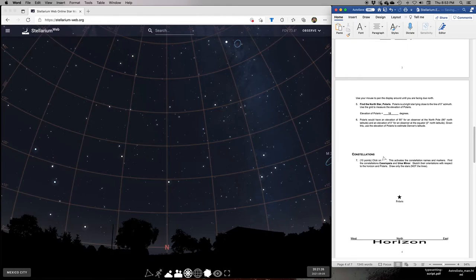Number 6 doesn't require you to use the interface at all. It requires you to use your brain. Number 6 says that Polaris would have an elevation of 90 degrees for an observer at 90 degrees latitude, and it would have an elevation of 0 degrees for an observer at 0 degrees latitude. Given that, you should use the elevation of Polaris that you will measure to estimate the latitude of Denver. So essentially, what you must do is find a pattern, given those two examples, and then fit Denver into the pattern. Use that pattern to figure out what Denver's latitude ought to be, given your measurement in number 5.